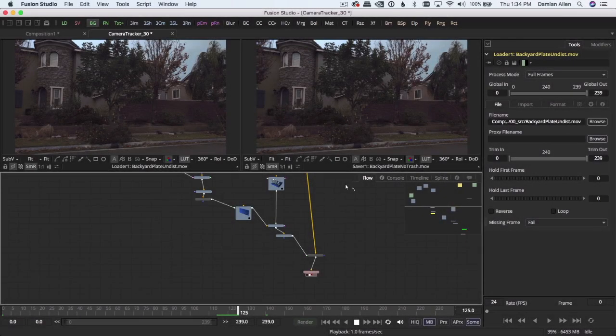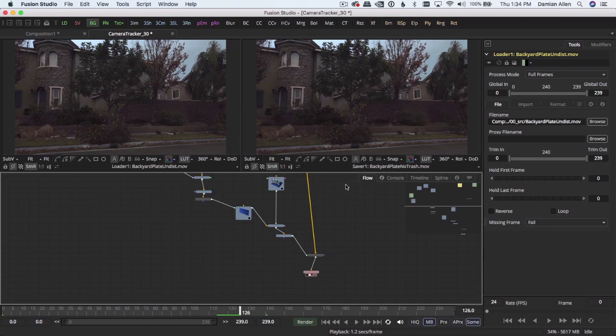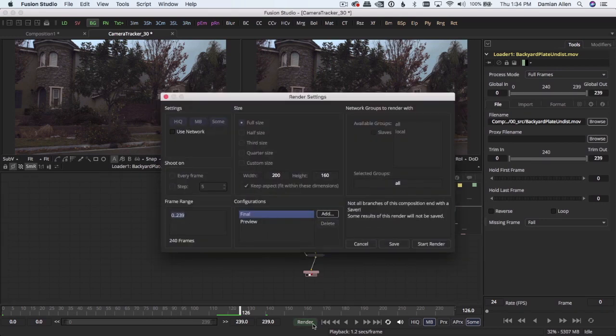And that's a wrap. We'll leave you to discover the rest. Oh, and of course, when you're all done, click the Render button to render out your hard-won shots.